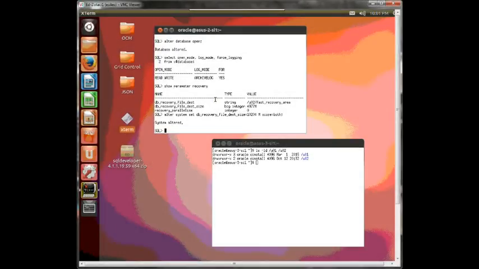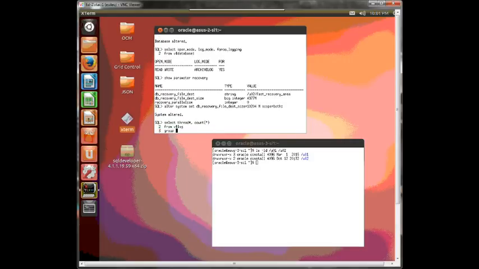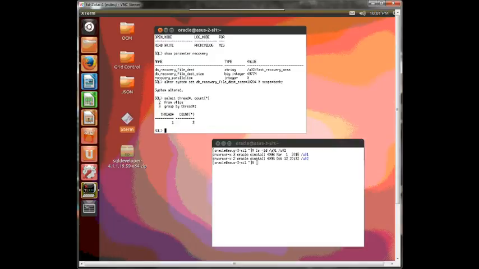Next, what I want to do is make sure that there are standby redo logs created. So let's go ahead and do that. The way we do that on the source is we say select thread# star from v$log group by thread#. So in this case, there's only one thread. We have only one instance, and we have 3 redo logs associated with this particular thread.